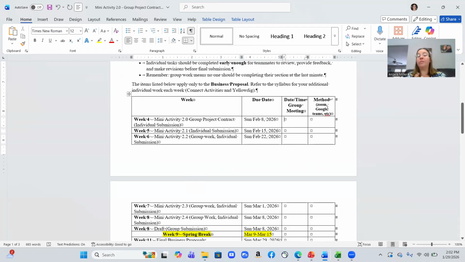So what method are you going to use? Zoom to communicate? Are you going to use Google? Are you going to meet in person? Are you going to use FaceTime? What method are you expecting everyone to actually use to meet?